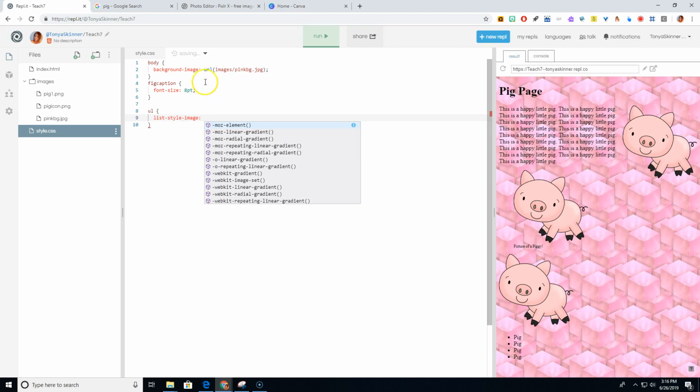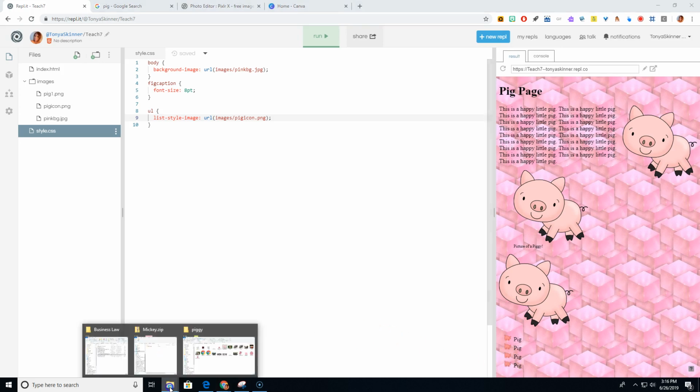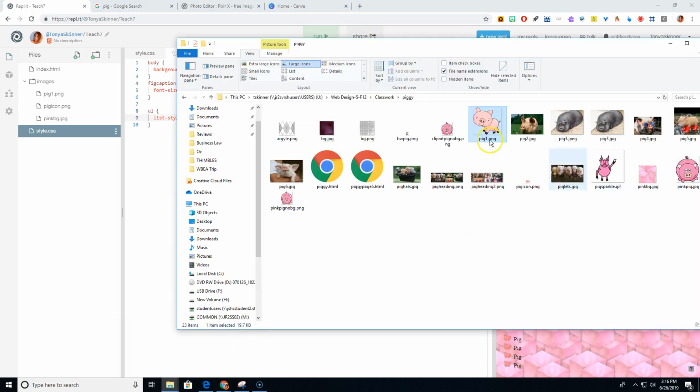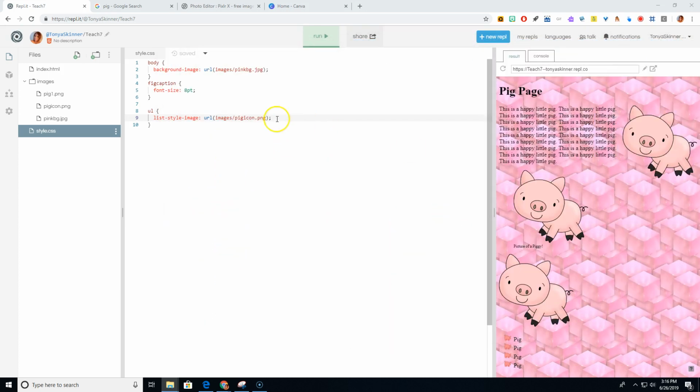And just like the background image, you have to put the URL in the parentheses. So url and then inside the parentheses, remember to point into the folder. So images/pigicon.png. And you want to make sure your icons are little. If you Google search for icons, sometimes they bring up icons that really are, I wouldn't call them icons because they're not small enough. This pig icon is 20 by 20 pixels. So sometimes if you search for icons, they'll be like 125 or 100. That's honestly way too big. And if you use something that's too big, it's really going to mess up the way this looks over here.